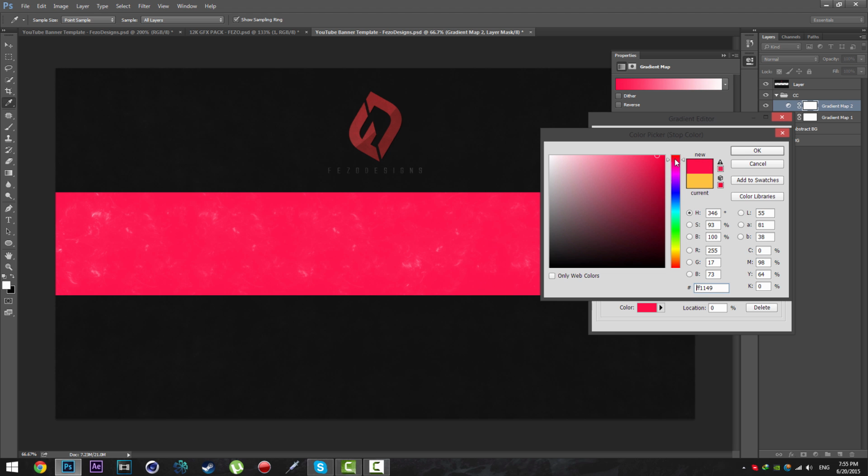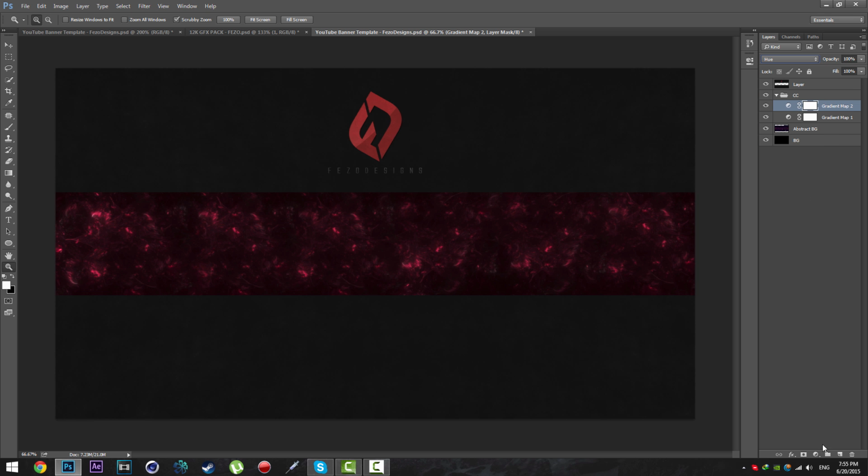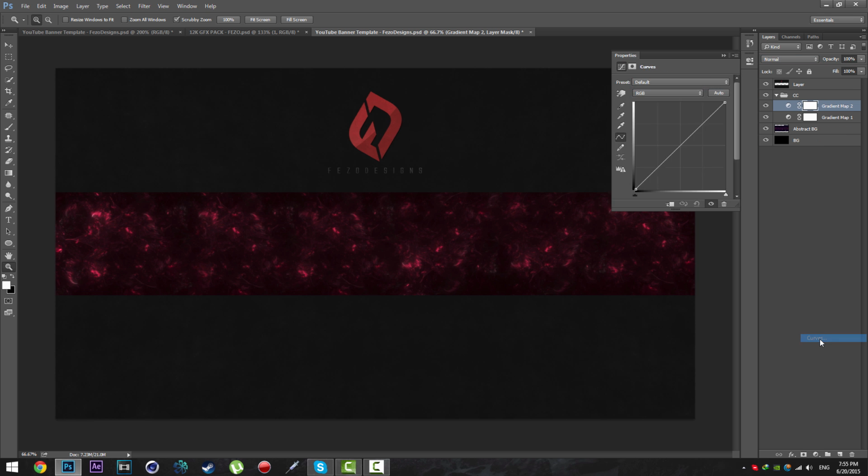Just select the red color, click OK, and go over the blending option. This time select hue. Then I'm going to make a curve. Just make 2 points on this line. Make the first one a little bit down and the second one a little bit up, just like that. And select blue.